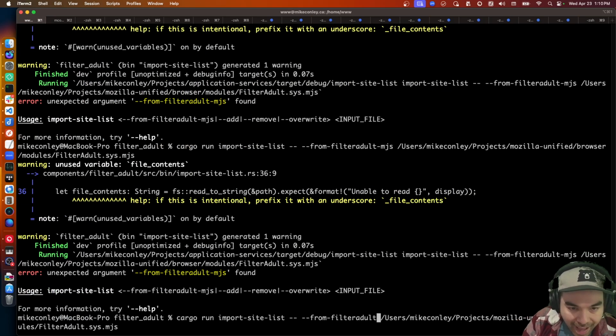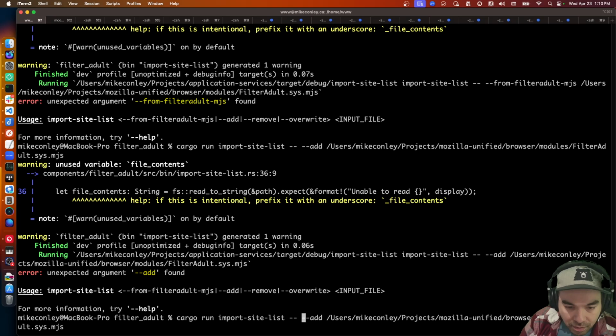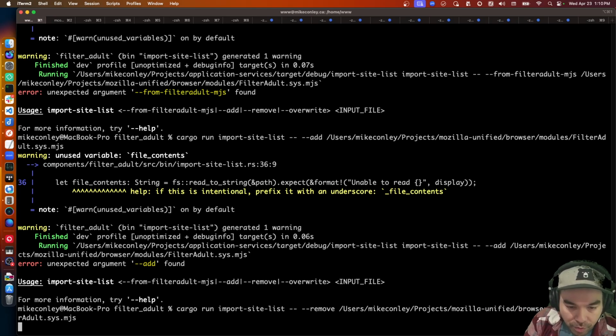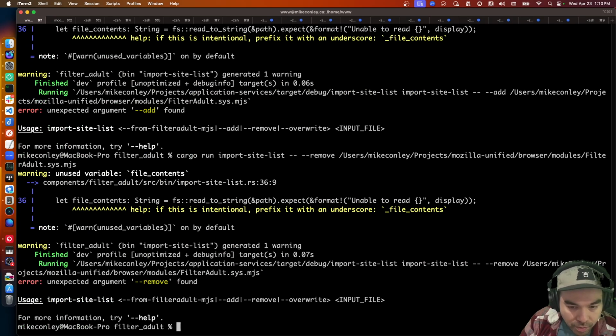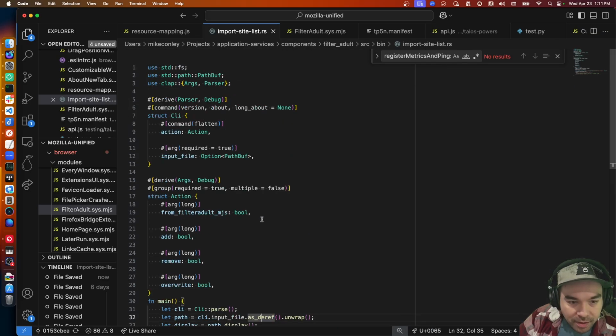What if I say add instead? Is that also wrong? Unexpected argument, add found. Remove? Doesn't know what I mean. How didn't we have this working? Why does it think these are wrong?